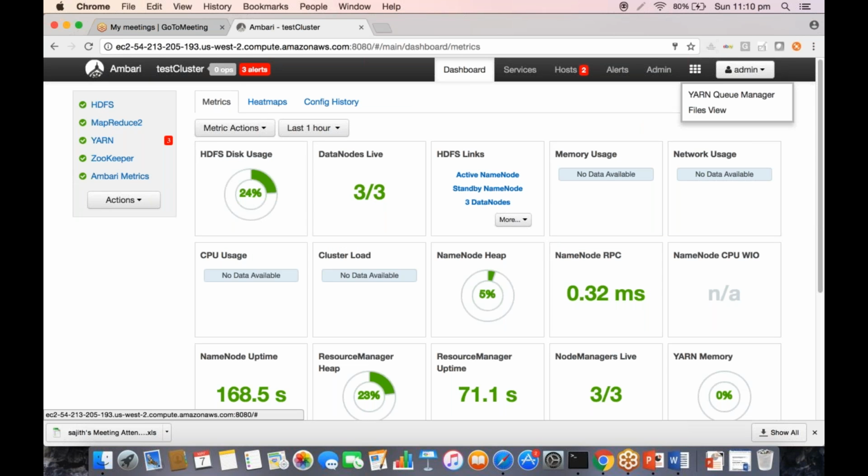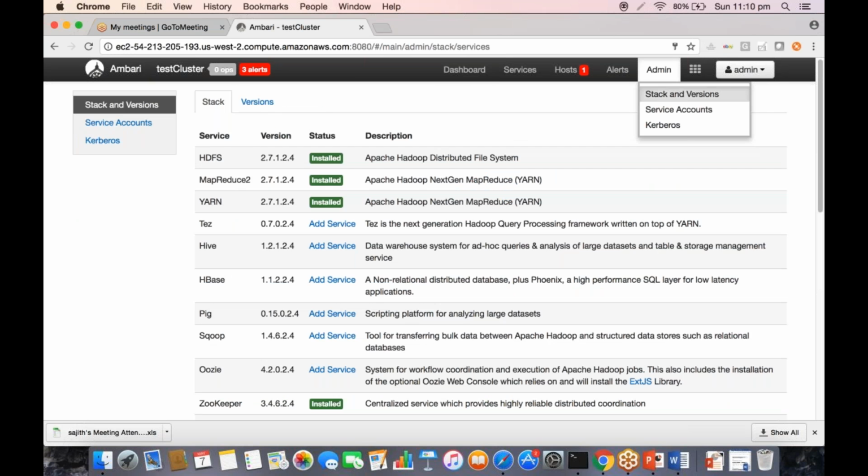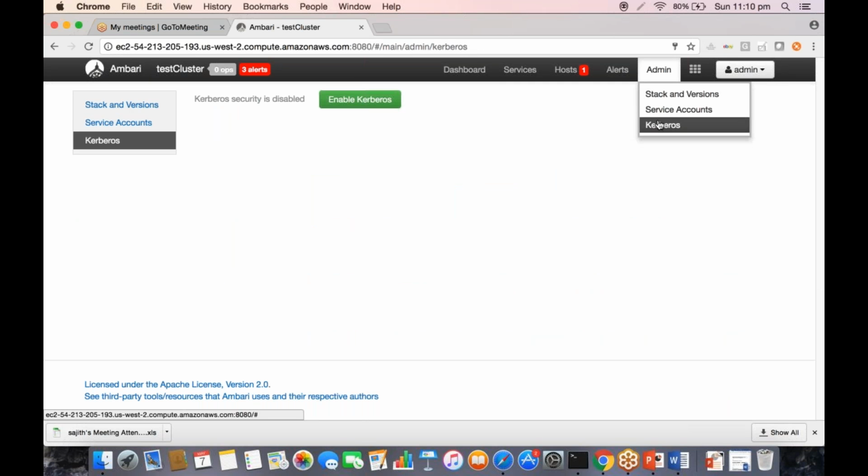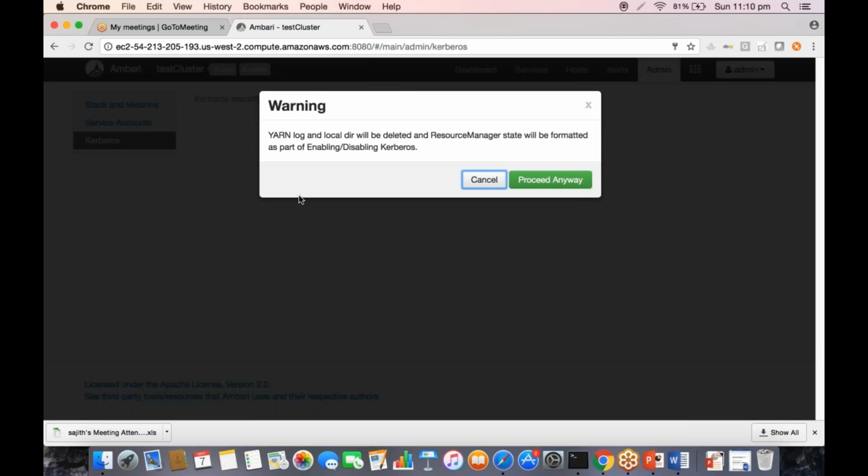Now here under admin, you can go to Kerberos. Let us now start the Kerberos integration. Go to admin, click on Kerberos, and here Kerberos security is disabled. You click on the Enable Kerberos button to start. It says that YARN log and local directory will be deleted and resource manager state will be formatted as part of enabling or disabling Kerberos. Yes, we know.